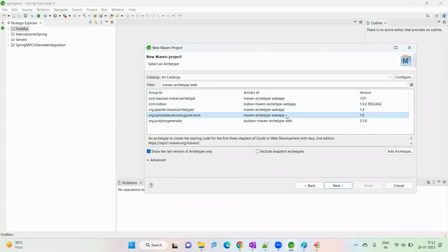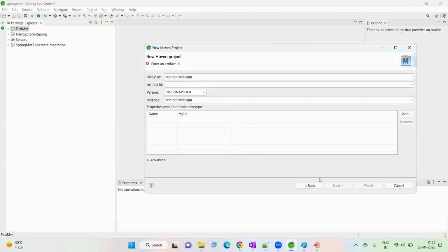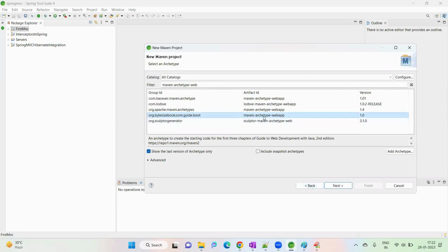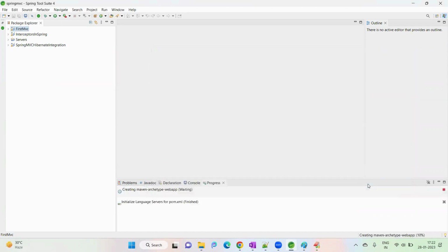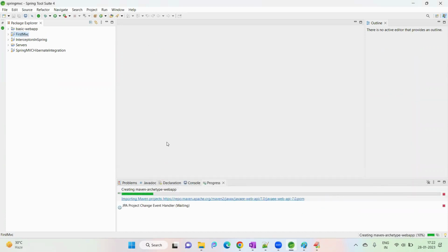What is the difference between the previous one and this one? Only the structure changes. The previous one only had src, meaning Java was required, but here web app and all these further structures are required to do an MVC application. I'm selecting this, make a note of it: Maven archetype web app. So I'm giving the name MVC project here. Then click on submit, and it will create one project.